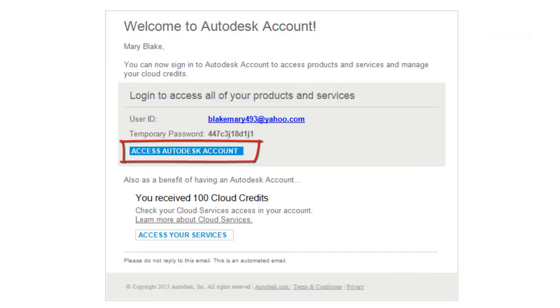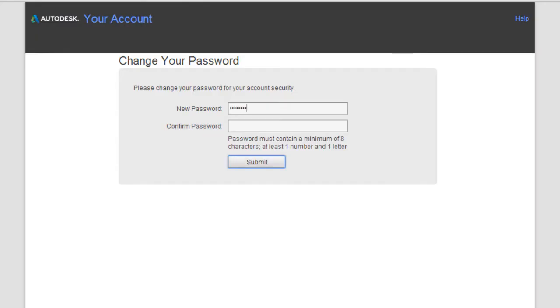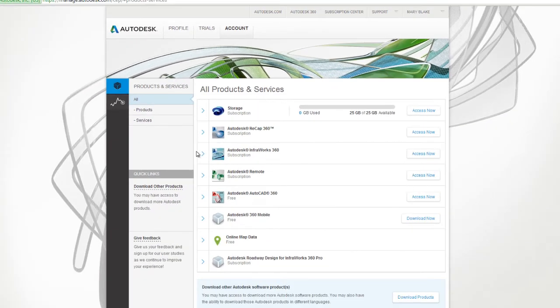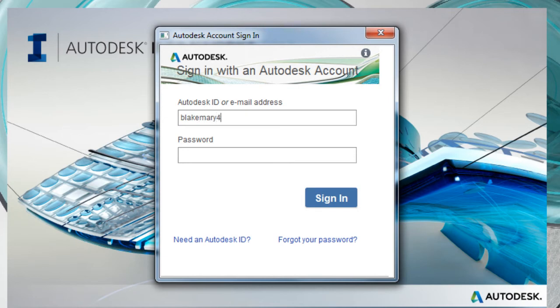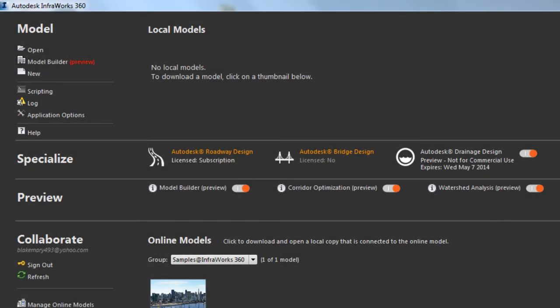Once the email is received, she will need to click on the link and enter the login credentials supplied. Because Mary did not previously have an Autodesk account, after logging in with her temporary password, she will automatically be prompted for a new one. Mary can then see the new services that have been added to her account. After InfraWorks 360 has been installed on her computer, when Mary runs InfraWorks 360, she will be asked for her login credentials. After clicking Sign In and accepting the terms of service, Mary is ready to start using the software that was assigned to her. In this case, it's InfraWorks 360 and Roadway Design for InfraWorks 360.